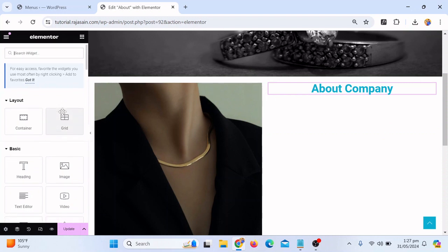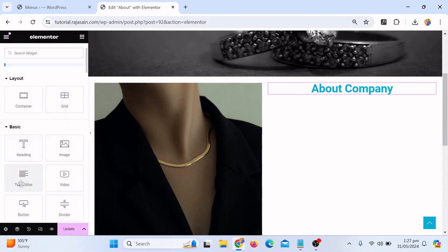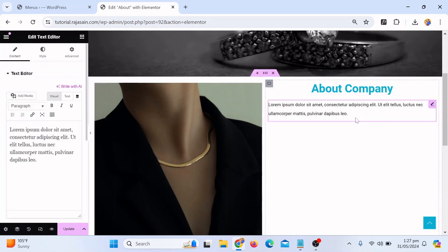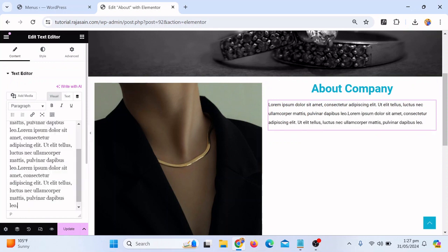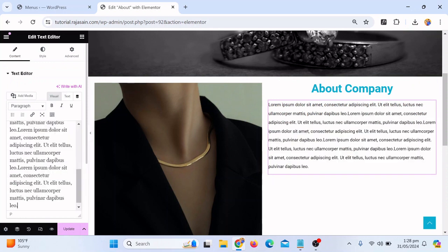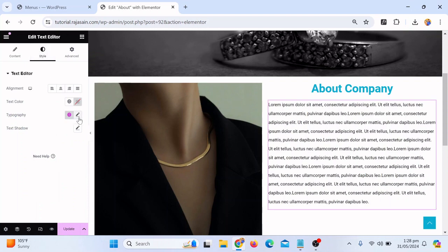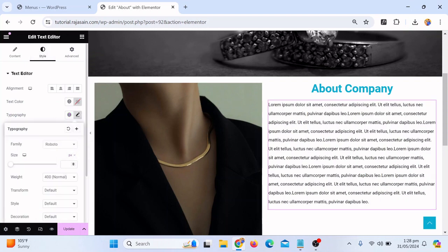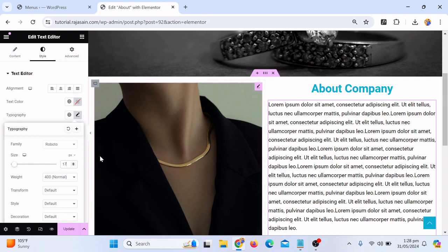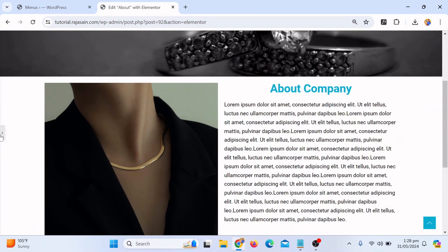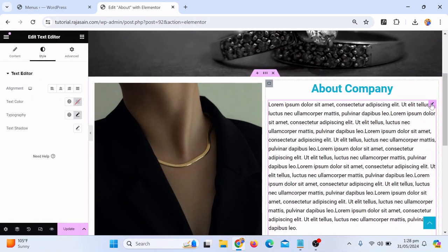So for this, I will scroll down in the basic, and you will see the text editor. So I'm taking this widget and I'm going to put it underneath here. And now you can see that we're going to put more text. So I will just copy this, and I am just adding it so you can add your information. Okay, let me paste. And if I go to the style, we can play around with the size. So I will make it 16 or 17. 17 is fine. And we're going to make this one also centered. So click on this pencil icon and click on the center here. Alignment center.